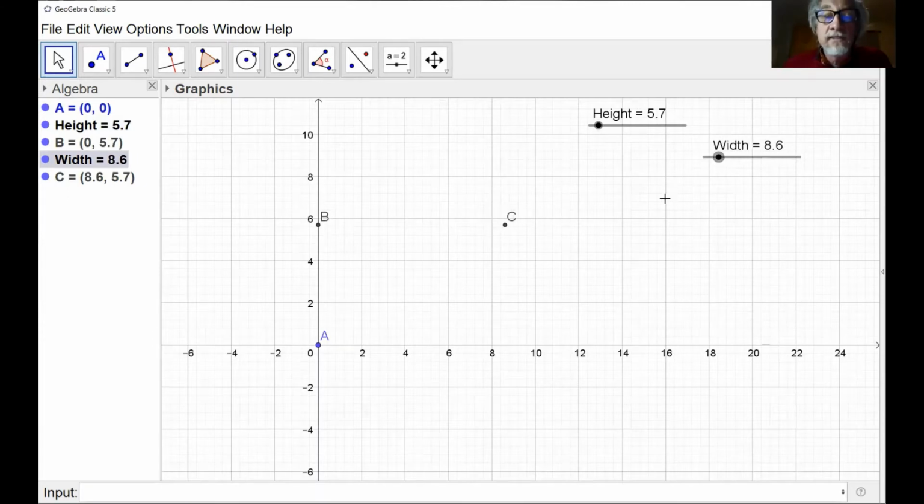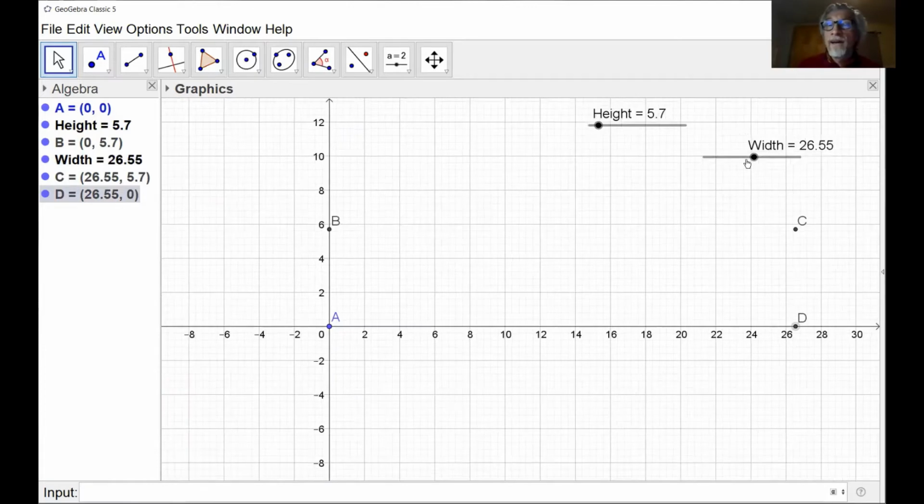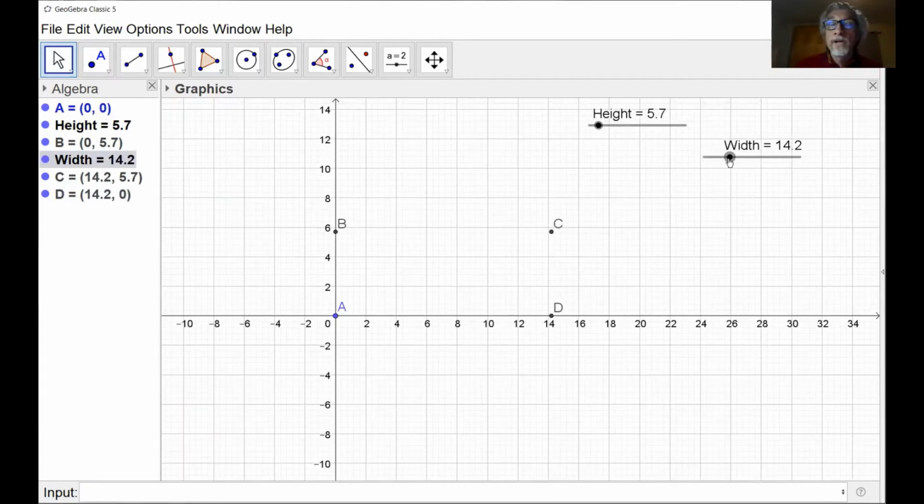Very nice. Okay, now the fourth point, you see obviously that we have two choices. We could have it based on A or we could have it based on C. It does not matter. So the last point is D is equal to A plus width 0. Okay, very good. And now we are good, I hope.